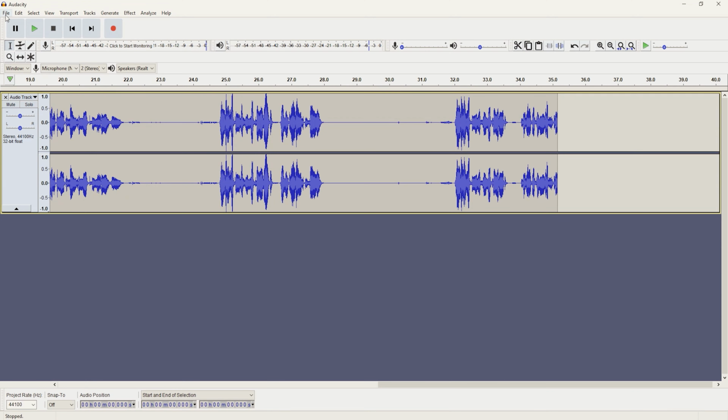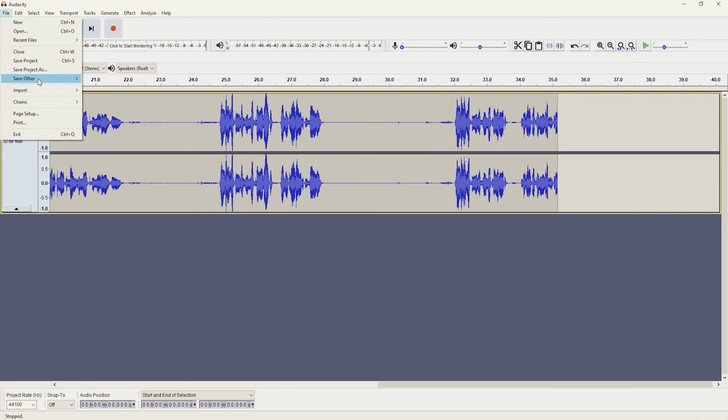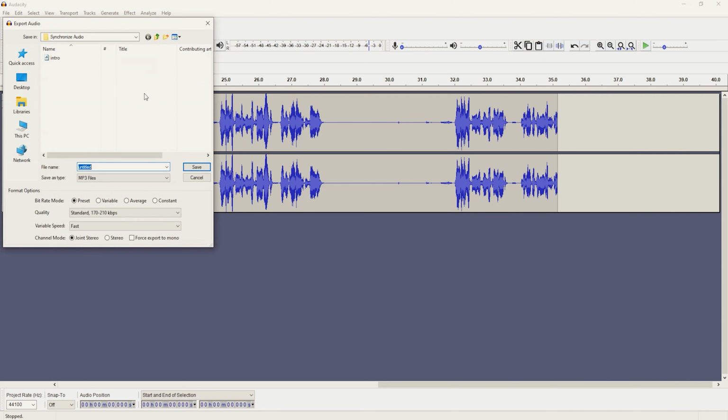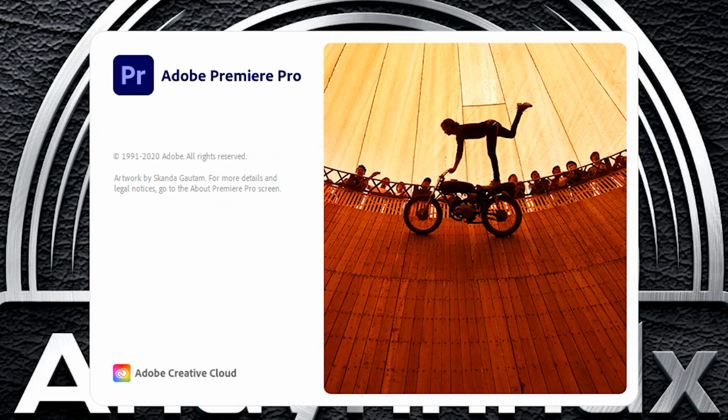Once you're happy with what you've recorded, we want to save the file. So we'll go to File and we want to go to Save Other and export it as an MP3 file. Give your audio a title and press Save. Now close down Audacity and open up Adobe Premiere.